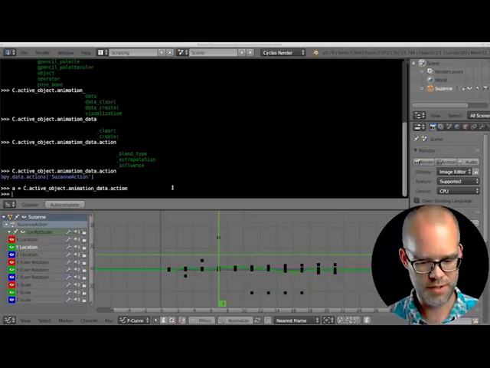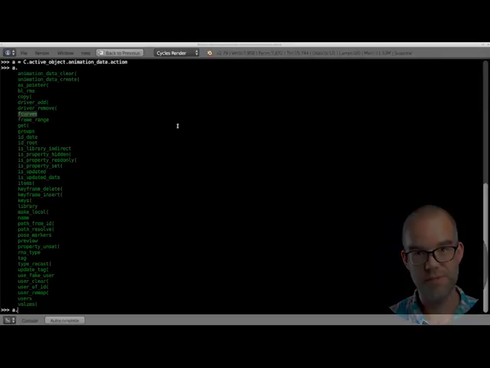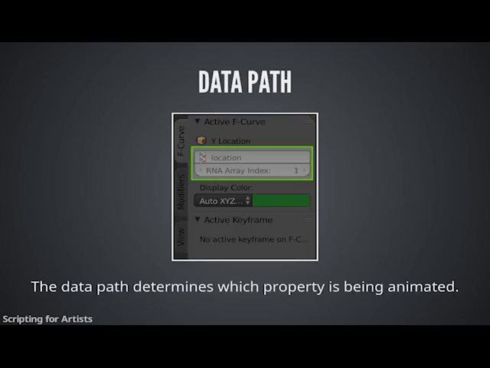Now that we have the action, let's look what's inside. Here you see that we have F curves, which is what we need. Every F curve has what is called a data path. This data path determines which property of the object is driven by the animation data in the F curve. And these names are closely related to what you see in Python. I'll show you how to get the data path in a moment.